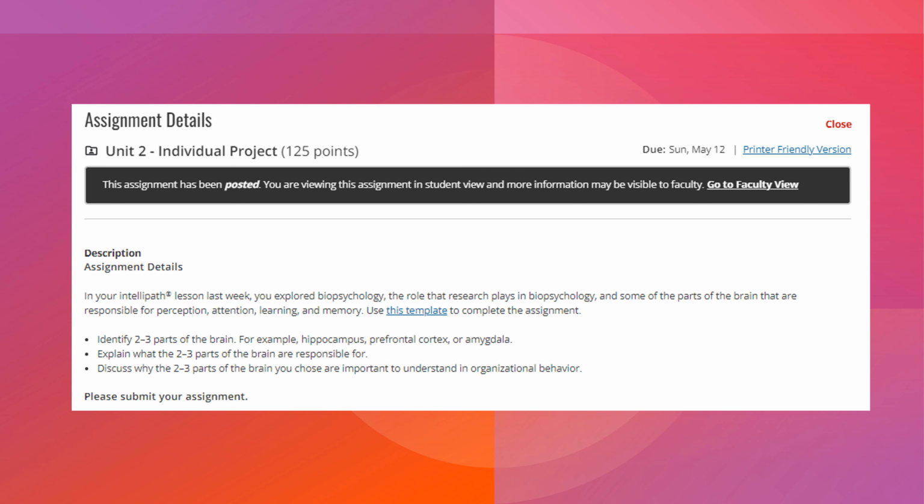So first we're going to take a look at the assignment itself. You'll notice in the beginning it provides you with a sentence stating, use this template to complete the assignment. The words this template are a hyperlink, which means when you click it, it will actually download your template for you. You will need to submit this template for your assignment, so make sure that you're downloading that template. And if you have any issues with downloading your template, you can reach out to tech support and they can walk you through that process for downloading that template.